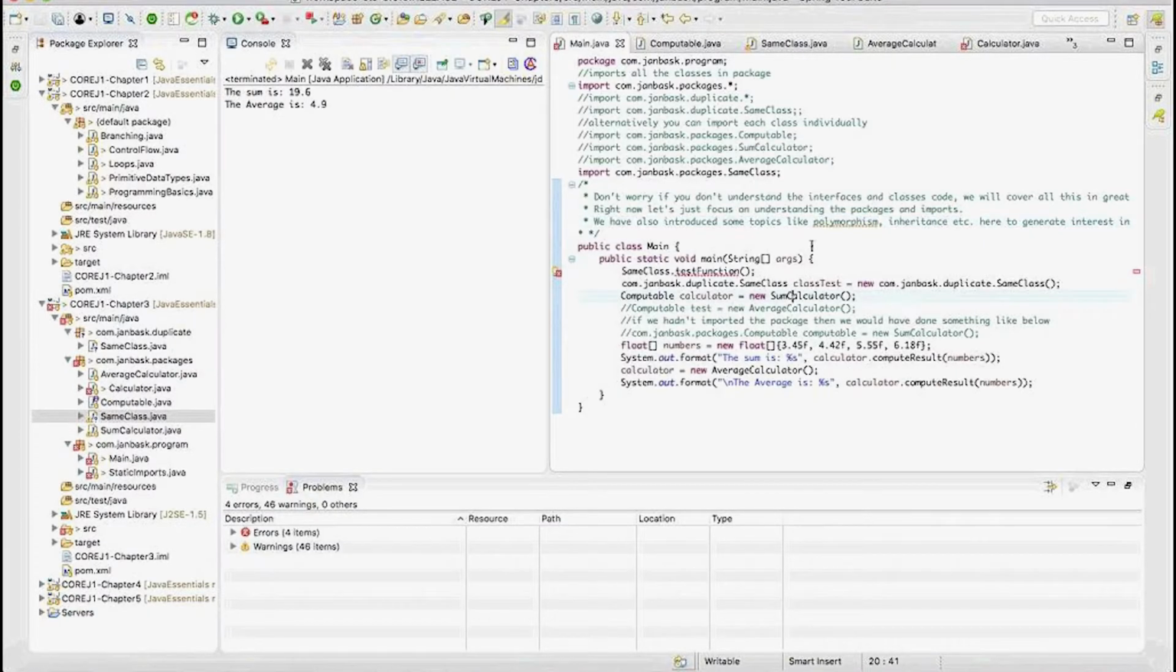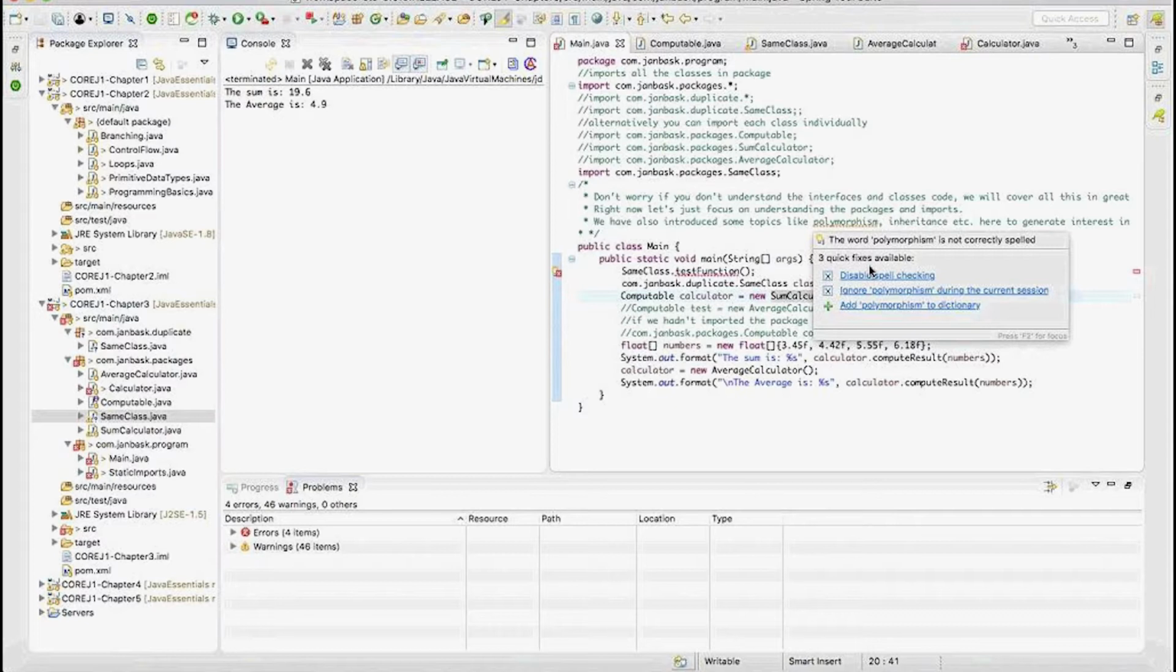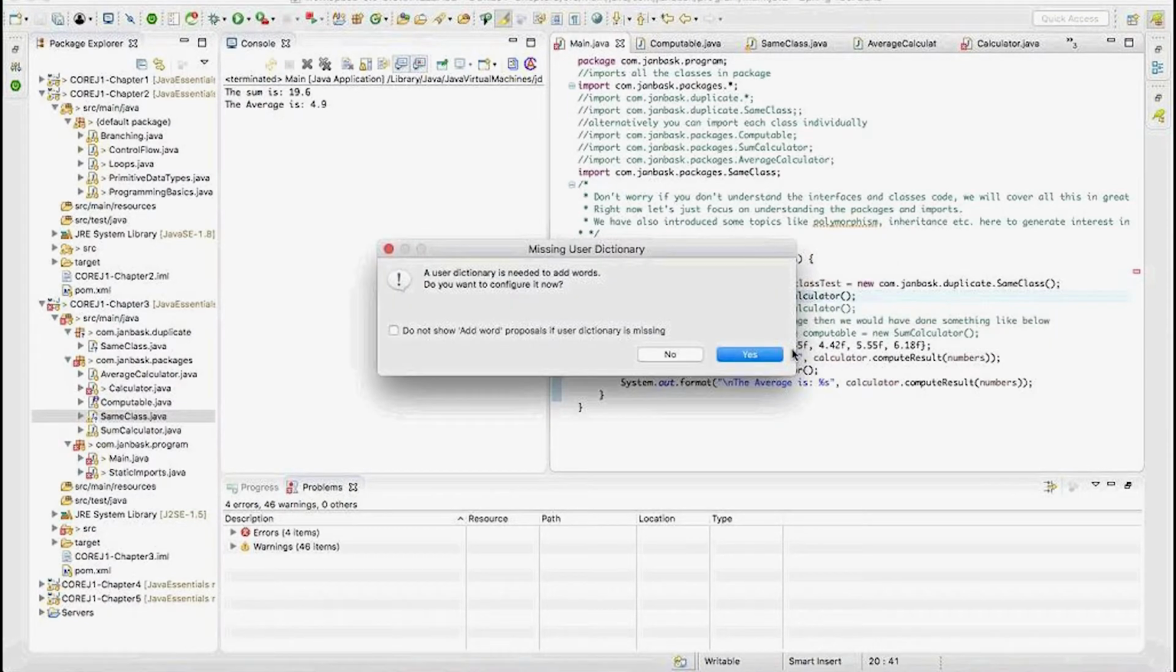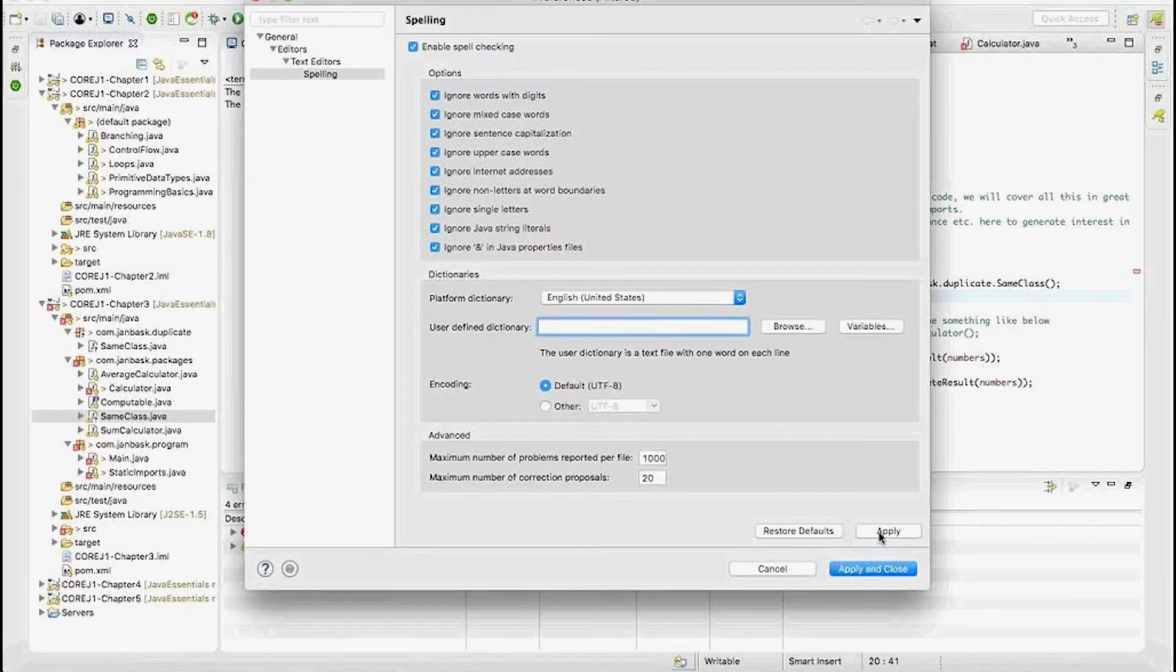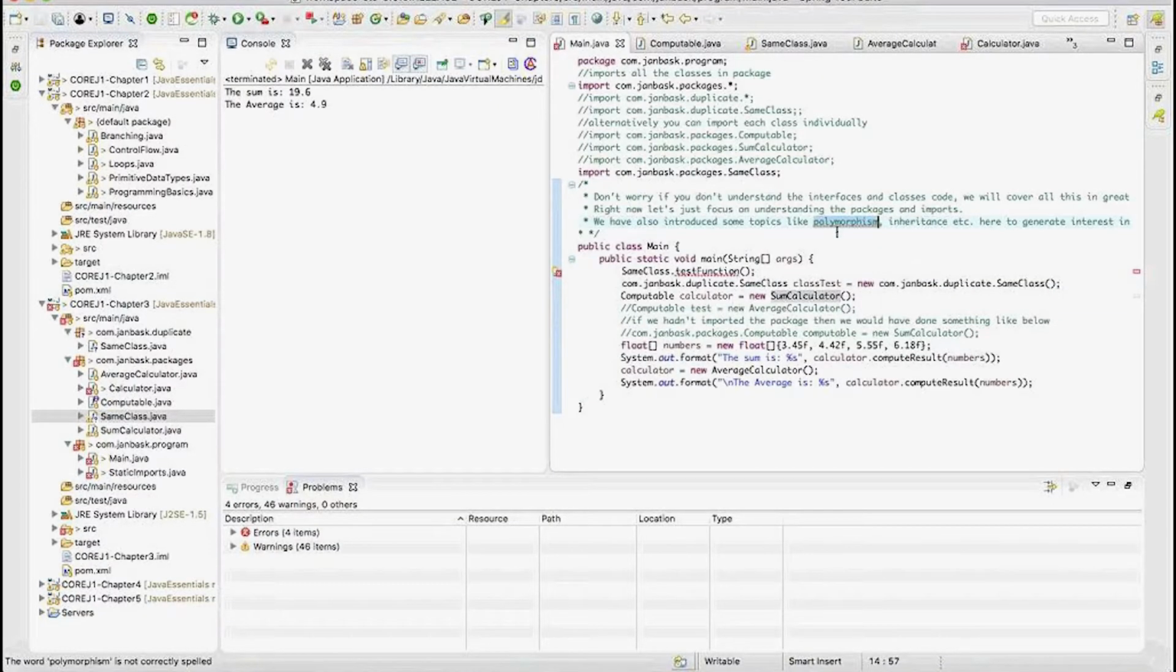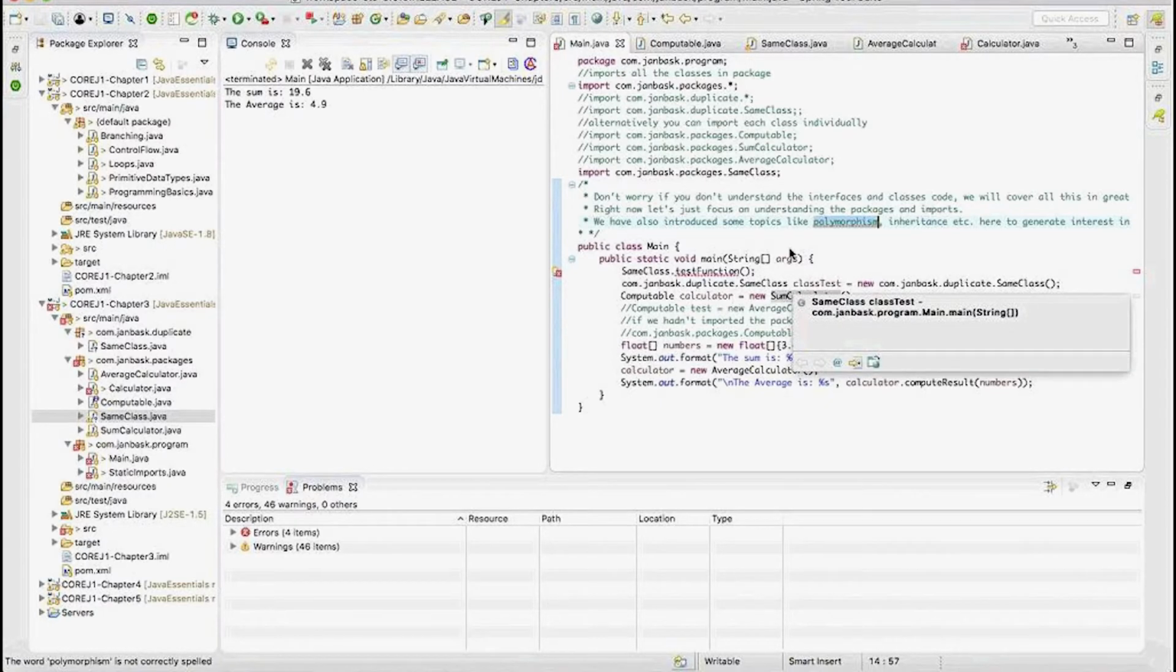So we have got this word polymorphism defined here. Okay, it's not able to find it. Anyways, it's not able to find the dictionary file. But we were talking about the commenting part.